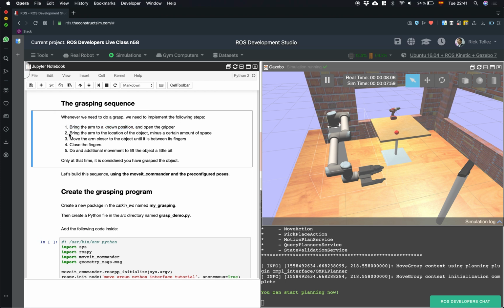Then, once you have that, you bring the arm to the location where the object is that you want to grasp, but you don't move directly to the position where the object is. Instead, you put it close to this position, with a certain security distance. Then, on the third step, you move the arm closer to the object until that object is between the fingers or the parts of the gripper.